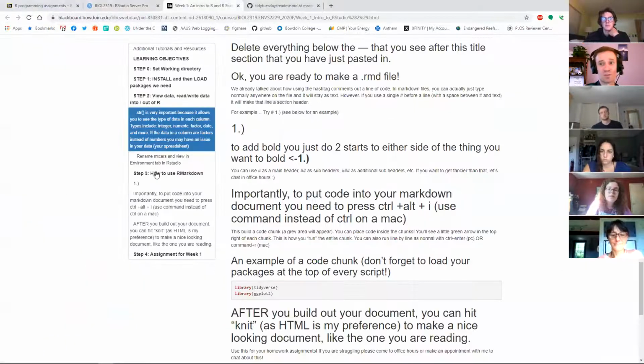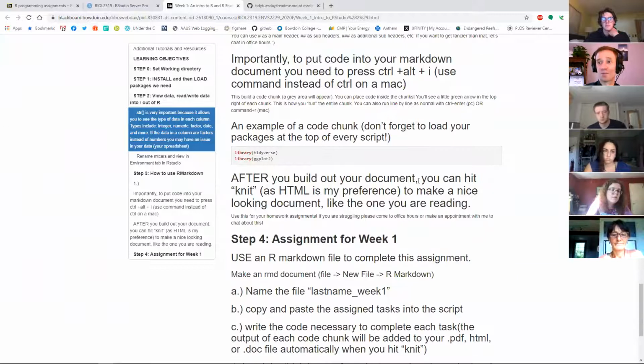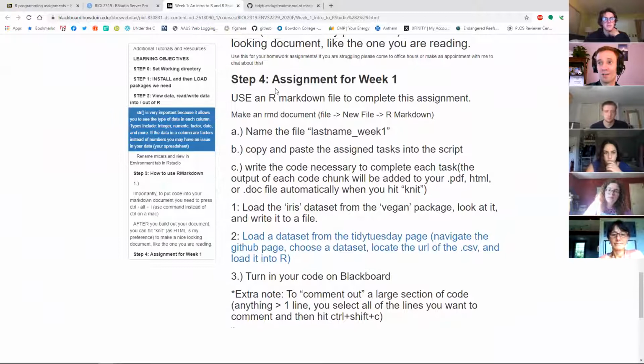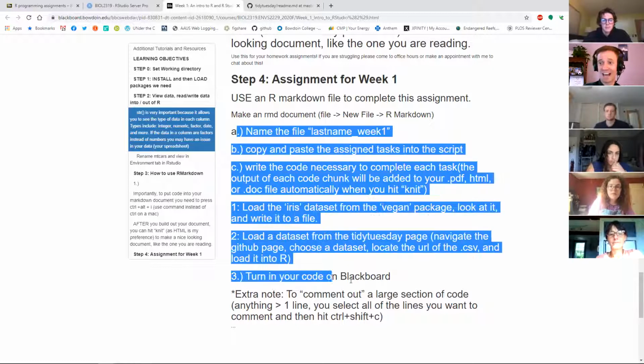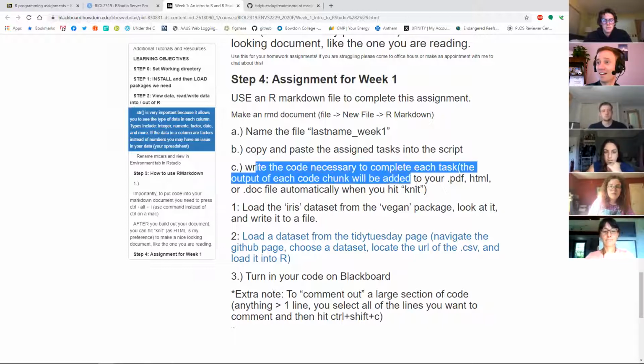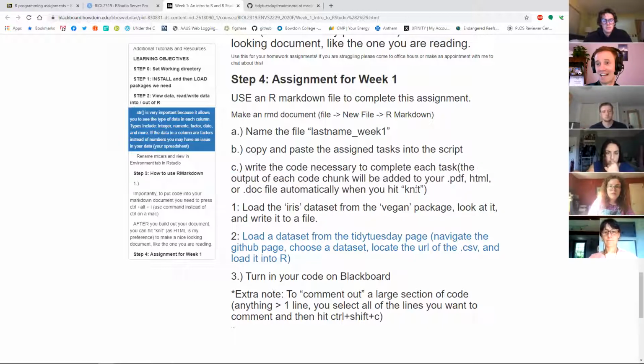But before that, I just want to show you what your homework is. You're probably a little bit overwhelmed right now, but your homework is really, really simple. All I want you to do is make an R Markdown file. Spoiler alert, you already have. Name it your name _ week 1. Copy and paste these tasks into it as questions that you can answer, and then just step-by-step run through them and do them. So insert a code chunk underneath each one, do the thing, and then that's it. So you have to write the code necessary to complete each task.